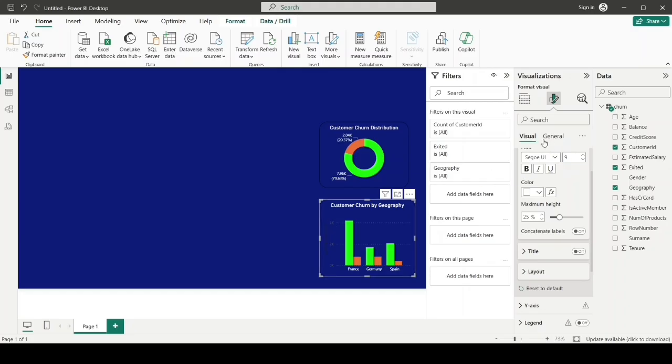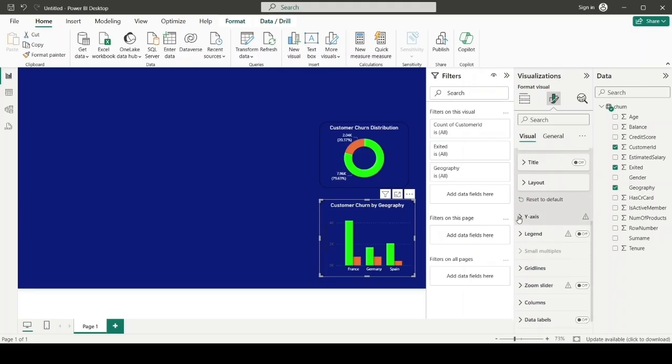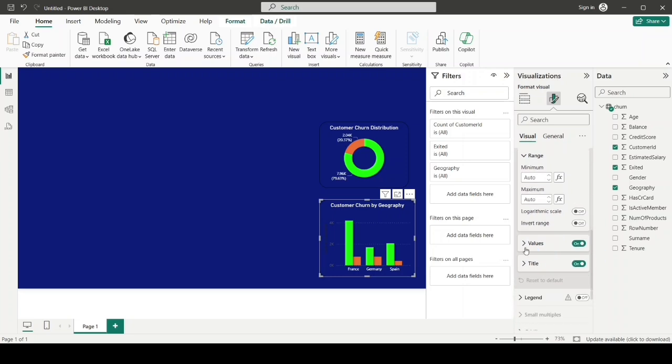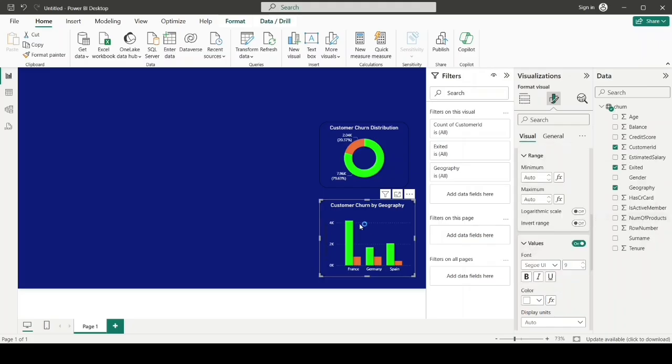So for that, what I have to do, just scroll down and click on y-axis, and click on values, and click on color, and select this white. Now you can see, right, the values are visible now.